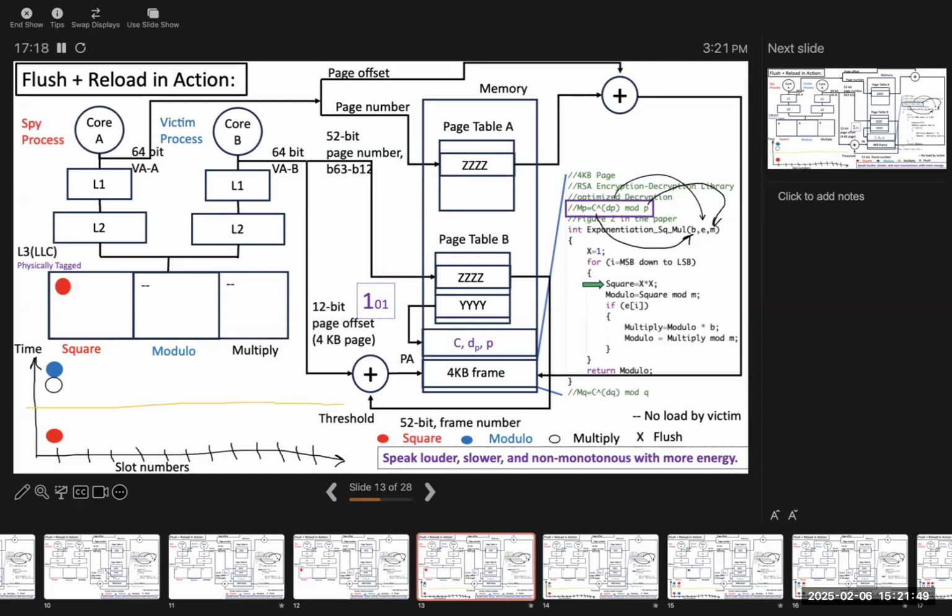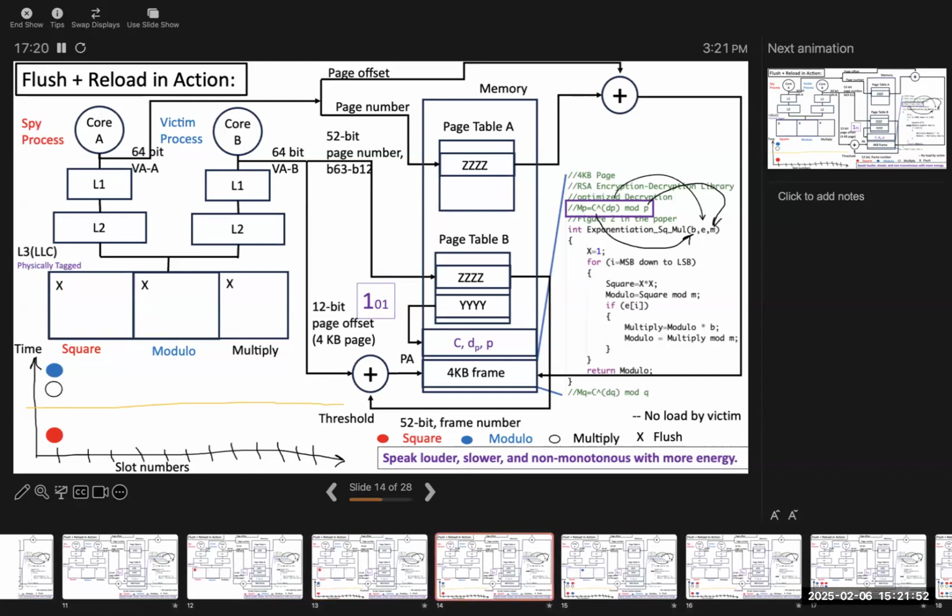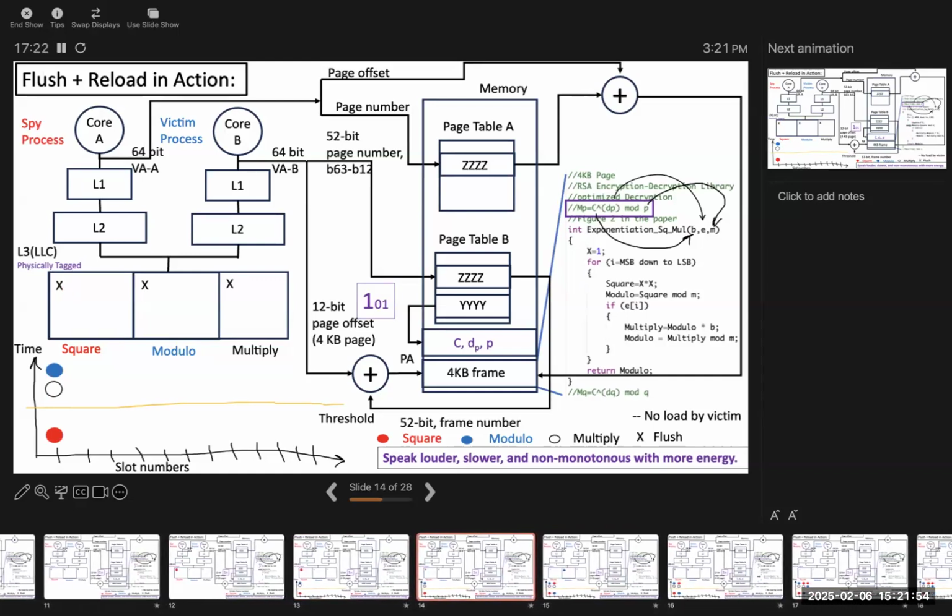So then after that, the spy again flushes all the cache lines which it is monitoring. It flushes all of them, and then it again waits for the victim to execute. And let's say this time the execution of the victim makes progress and it executes the next line. So definitely now it will read the modulo line. When it reads the modulo, it will load it here, and leave behind a copy here, right?